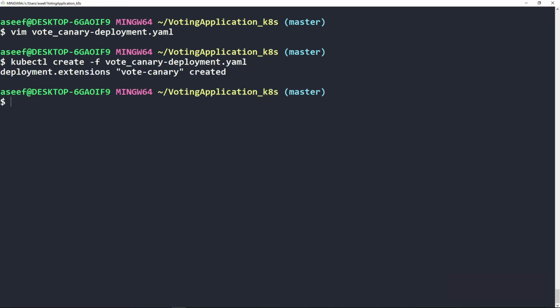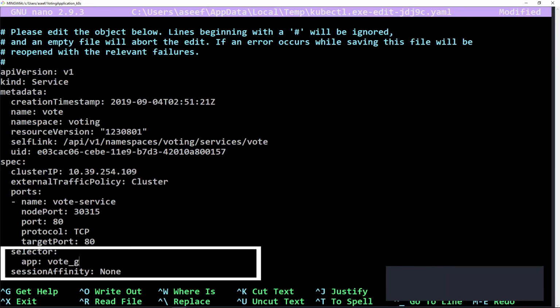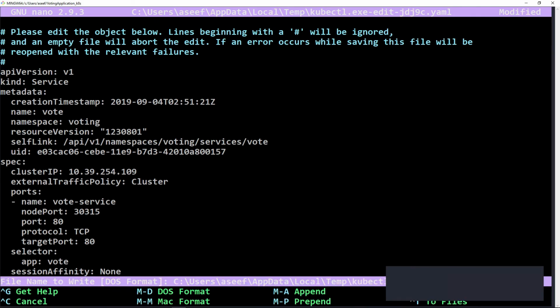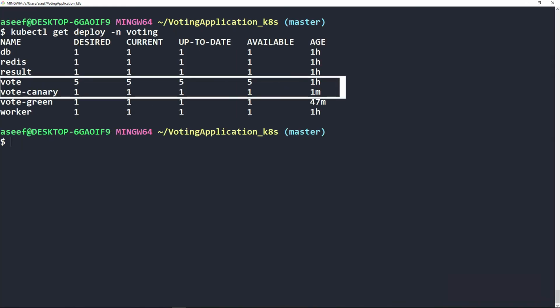After the Canary deployment is created, we should have 2 deployments. One is pointing to the stable version and another is for the Canary version. Also, make sure in the voting service, the value of the label app is vote in the selector section. Because of having a smaller number of pods in the Canary deployment, it will be visible to fewer users.